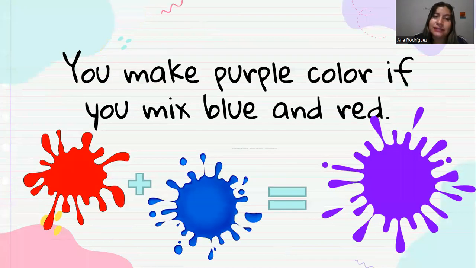So in the example, we have the condition. What is the condition? If you mix blue and red, what is the result? The purple color, right? So the condition is if you mix red and blue, that is the condition. When we say if something happens, then this happens, okay? Whenever there is a condition and we have a result in general, then that is zero conditional.